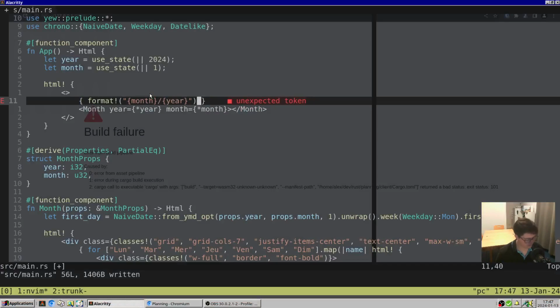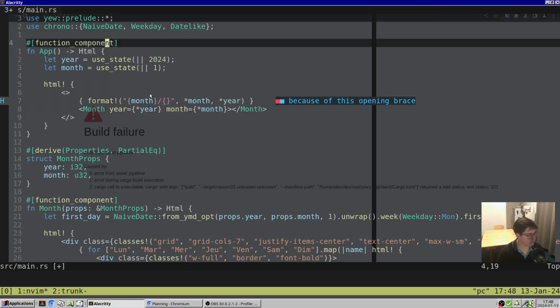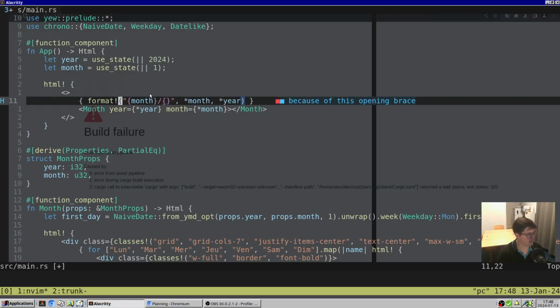No. Oh no, not that. And it doesn't implement display. So can I deref? No, not directly like that. So let's do it like this: month and year. What the hell am I doing? Okay.